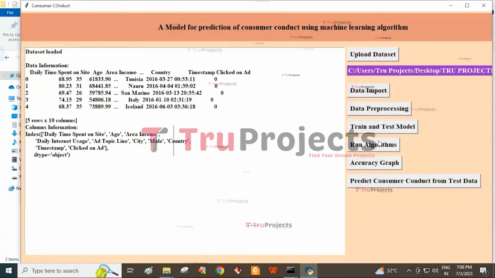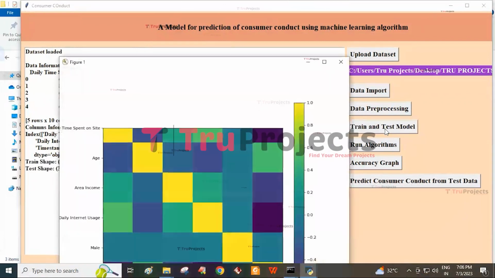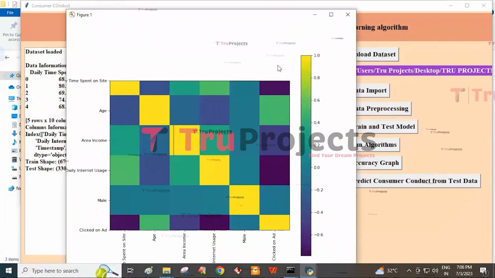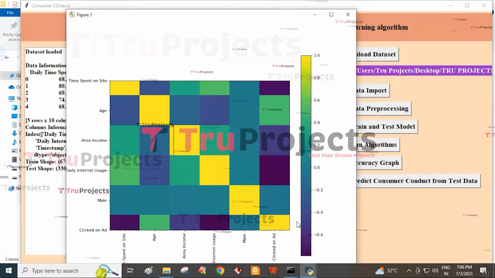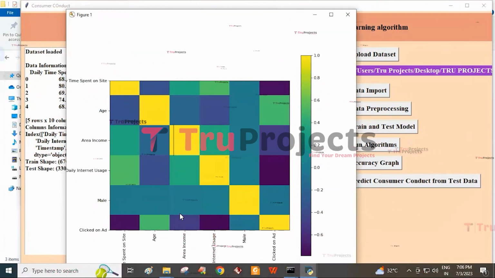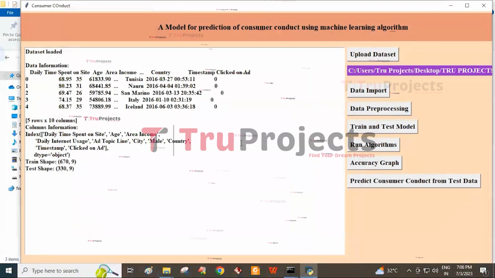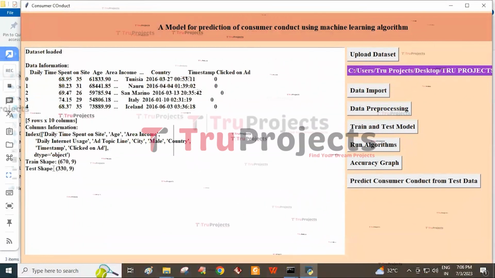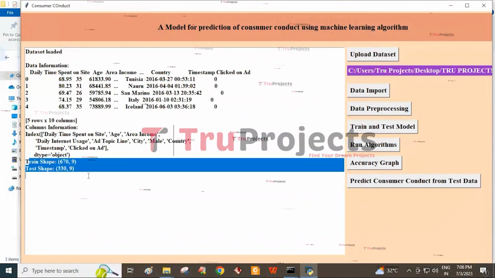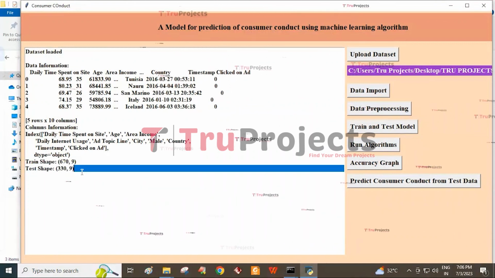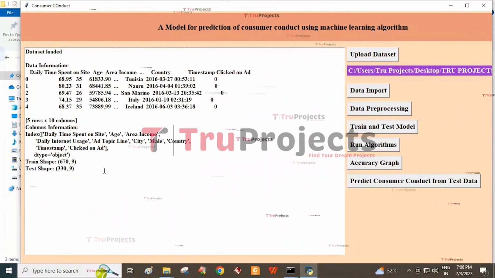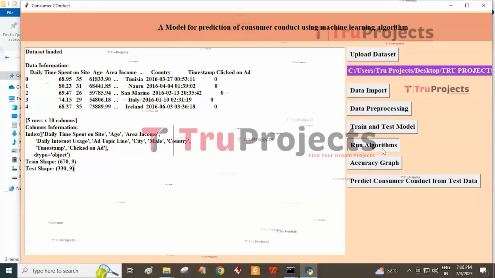Click on the Run Algorithms button to train and test the model. Here it gives a graph where the x-axis represents the columns we used and the count of them, and then close this graph. Here the dataset is divided into the training part and the testing part. The training set is 670 with 9 features and the testing set is 330 with 9 features in the dataset, and then click on Run Algorithms.